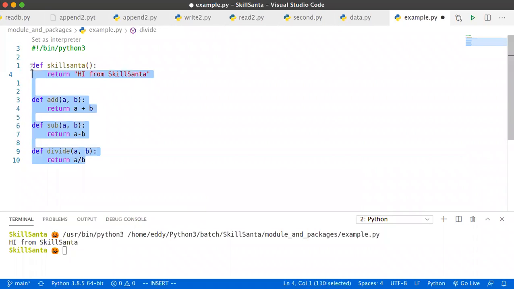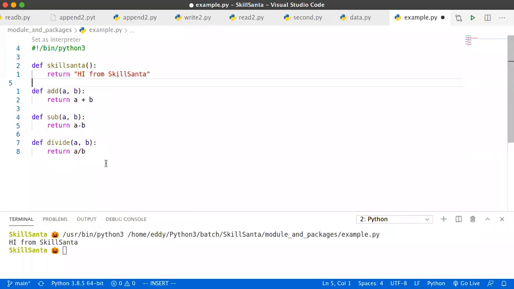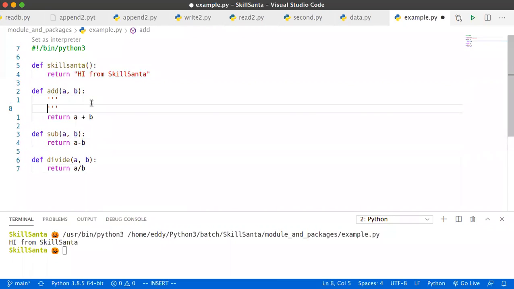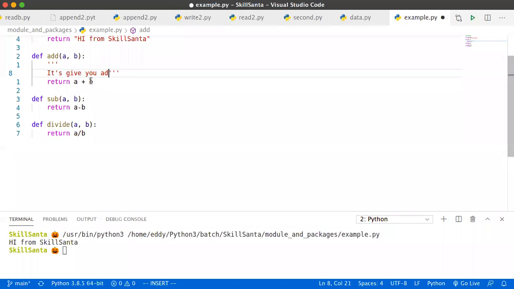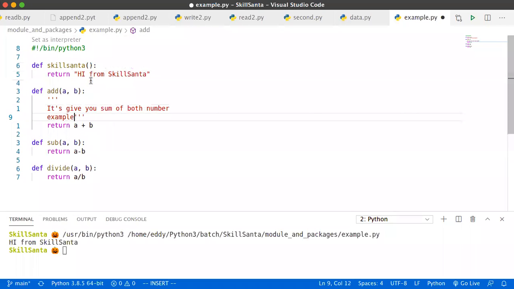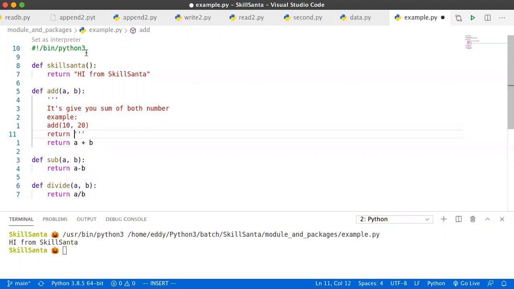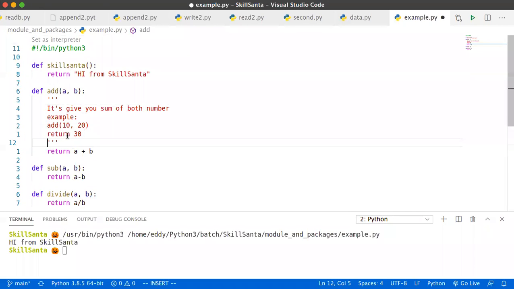So these are the four functions I have defined. If you want to define the documentation, you know very well, you can simply use triple quotes for that. And now you can define the documentation, if you want to define it. It gives you the sum of both numbers. So these are the terms to example. We just have to call this function. And now it will return 30. That's how my function works. This is the one documentation I have set for only the add function.